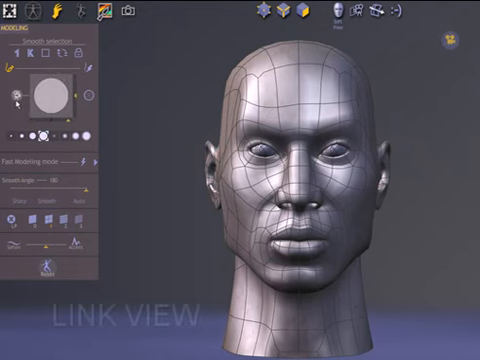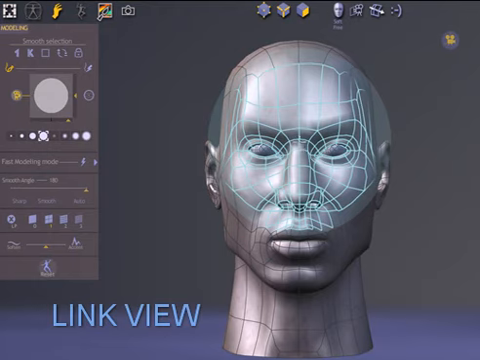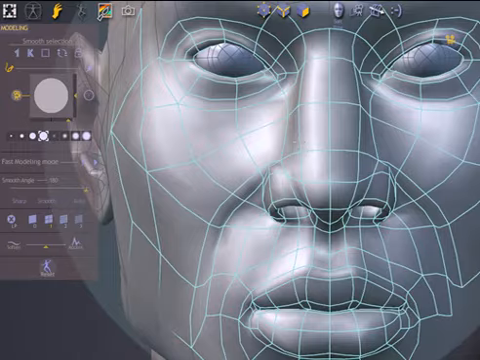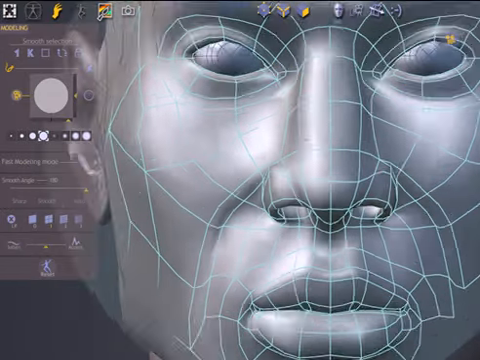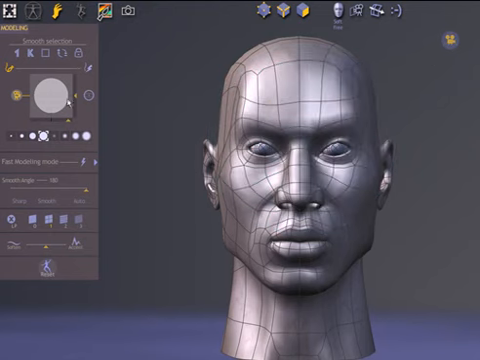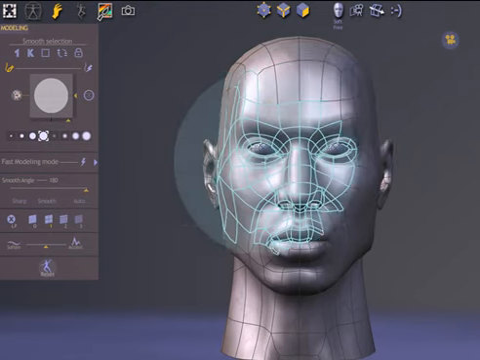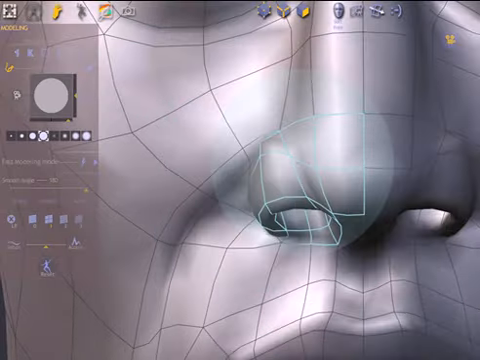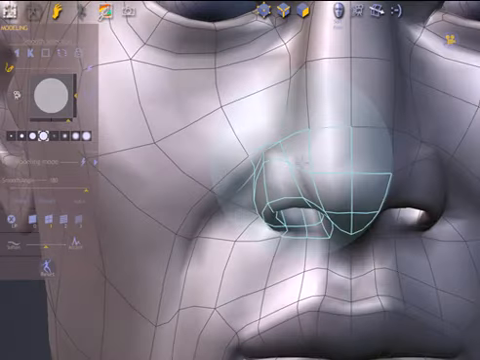On the left you've got the link view option. So you see that if you zoom in and zoom out, the size of your brush won't change, while when this option is deactivated, when you zoom in, the brush is reducing, and when you zoom out, the brush size is increasing.